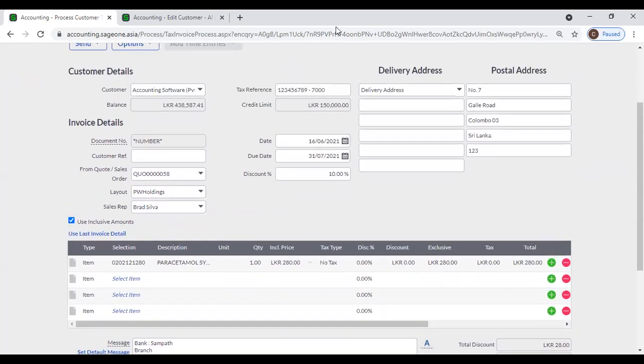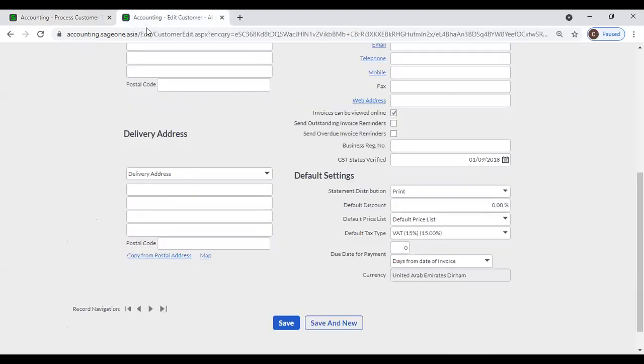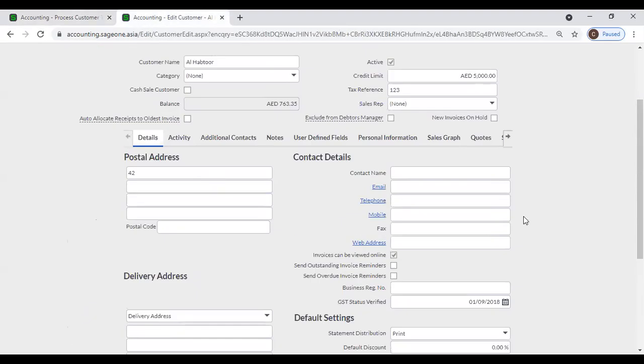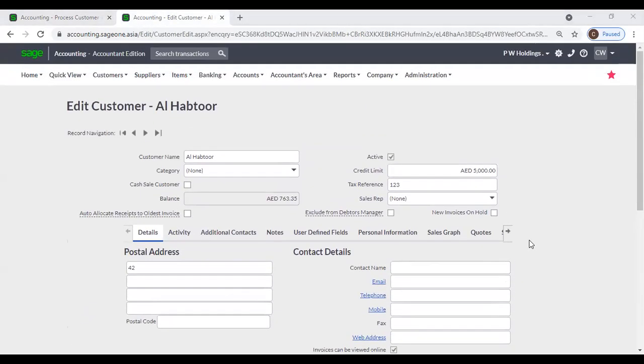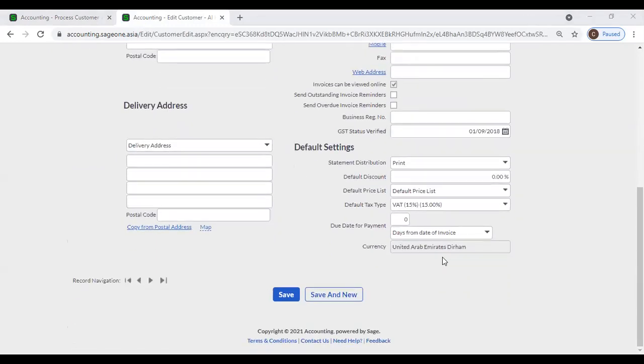There's a question, how to enter customer currency. Now when you are creating customers, you can select customers from here. From the default setting, you can select customers.